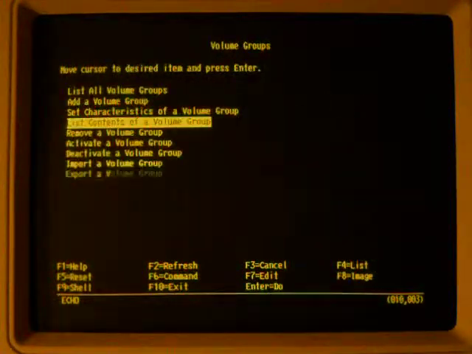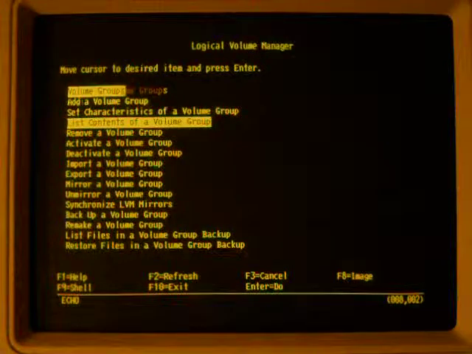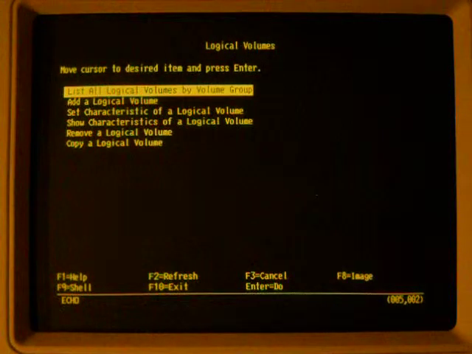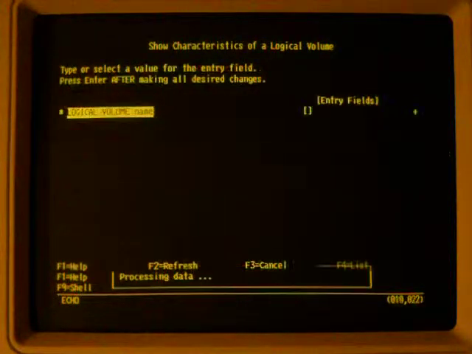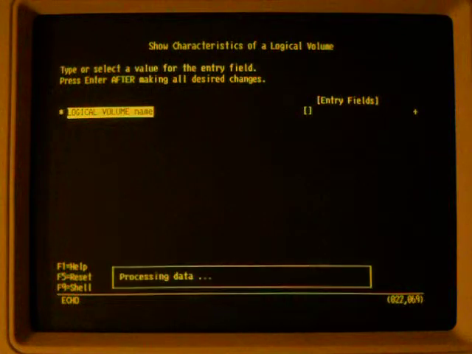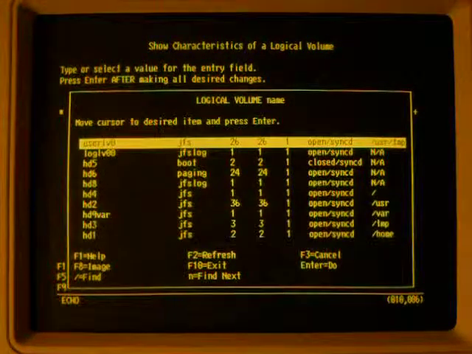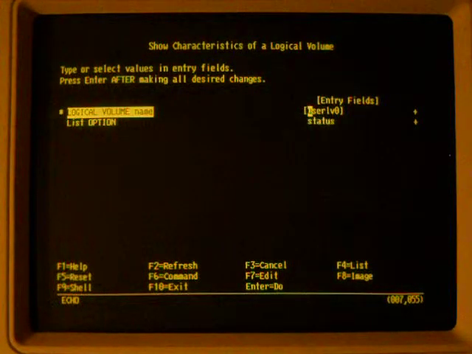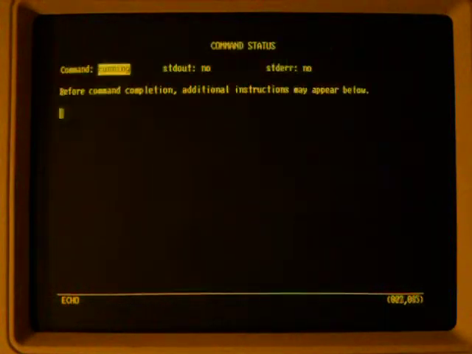So let us go to the logical volume. Show characteristics of a logical volume. Oh, hit the wrong key. F4. All this work just to get some drive space. But you can kind of see how powerful this can be. Oh, so it's at 26. Now, I thought we doubled that to 32. So, whatever.